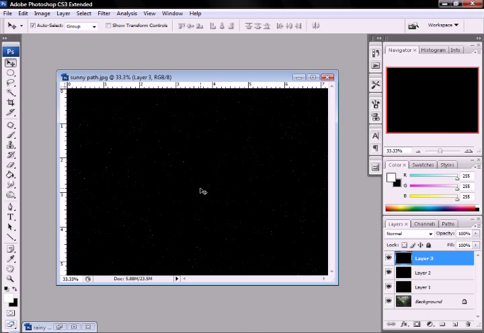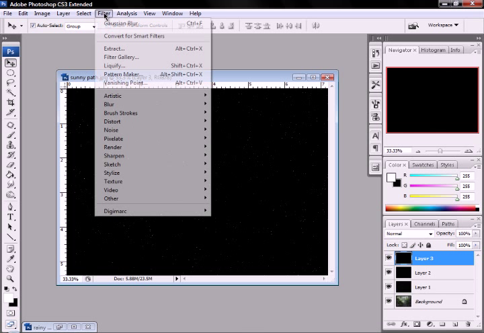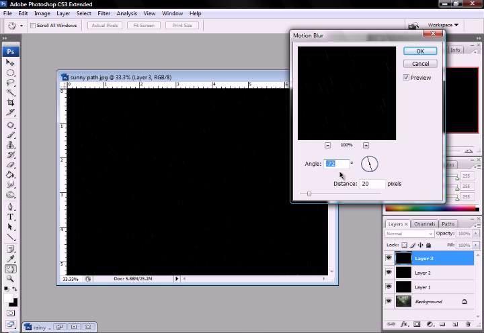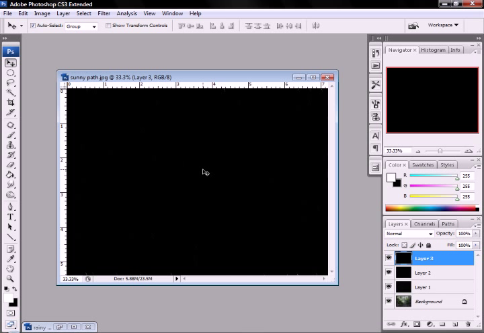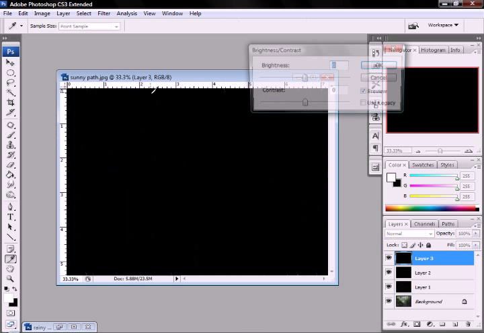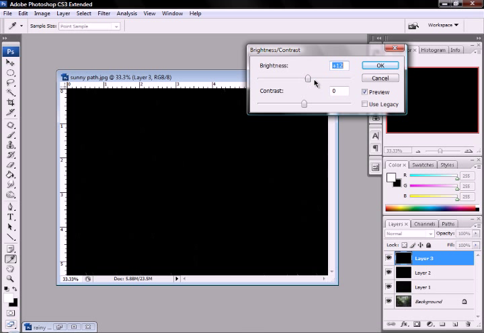So we are going to go to filter, blur, and then motion blur. Make sure the angle is exactly how it is, except we are going to change the pixels this time to a number between 40 and 50. So I'm going to put mine to 45. Then hit OK. Alright. Now you can't even really see our raindrops now, but that's okay. We're going to go up to image, to adjustments, then brightness slash contrast. We're going to increase the brightness again, lower the contrast. This time they're starting to appear a bit more. Hit OK.